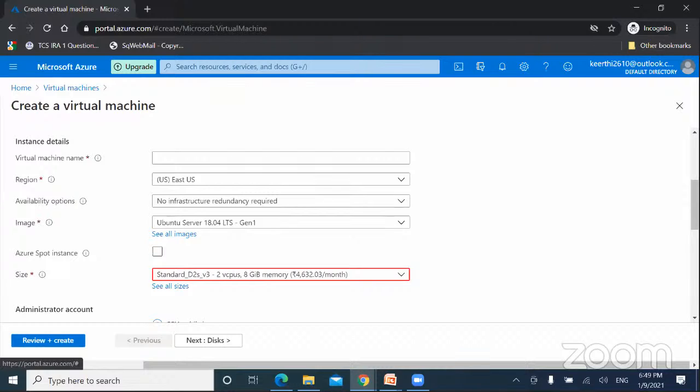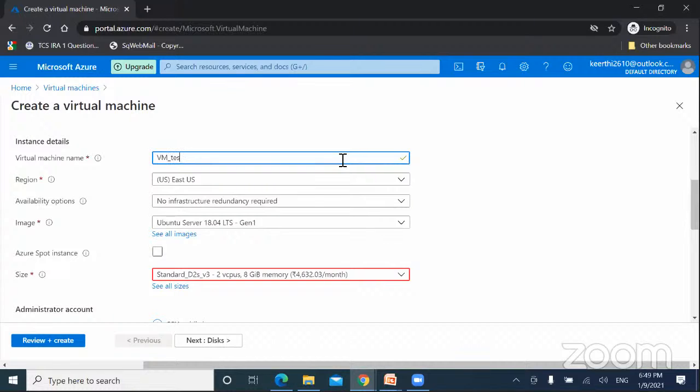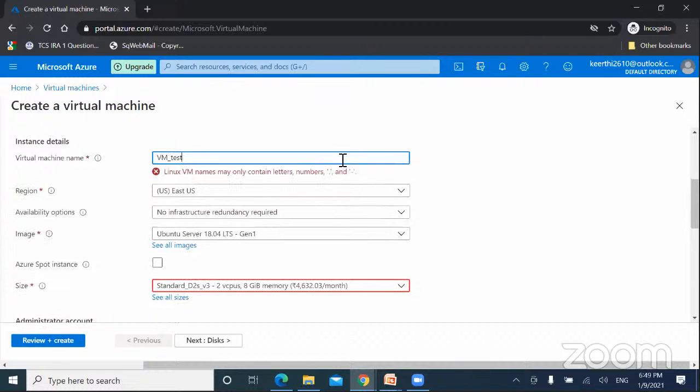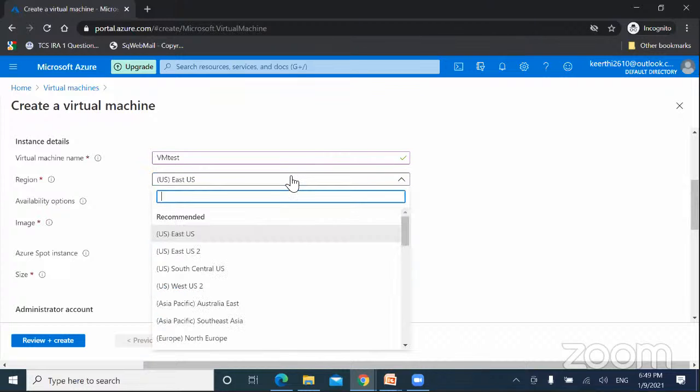First give the VM name, Soumya, as VM1 or test VM. Any name you can give. See, we cannot give a space in the name. We can give only the underscore. Okay. Then here the region. I told you about the region, right? Please click on the region. Here it is showing the default as East US. Like that, we have lots.